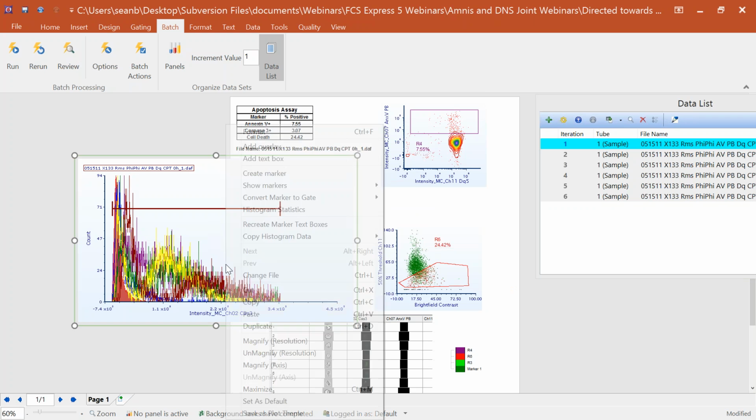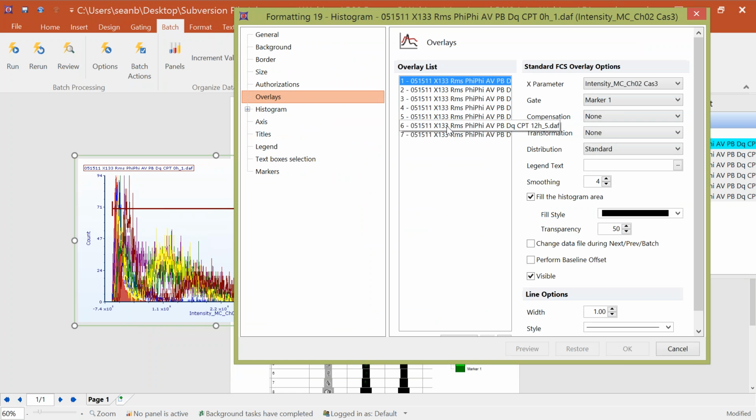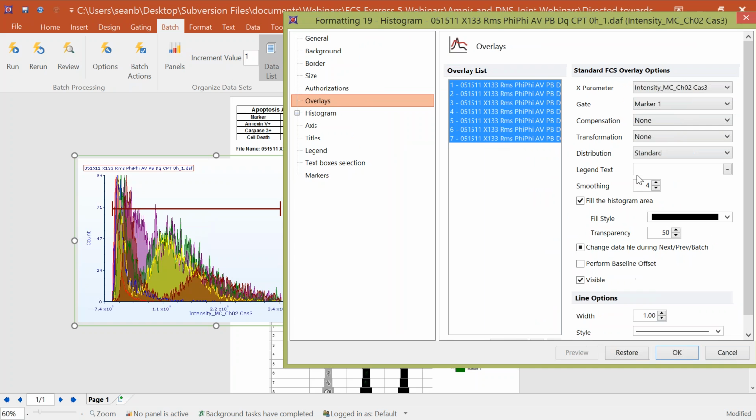Now, of course, we probably want to format this a little bit so that all of our overlays don't look so confusing. We'll just smooth these up a little bit. We'll fill them all and add a little bit of transparency to it. And you can see here that our histogram overlays are looking a lot nicer at this point.